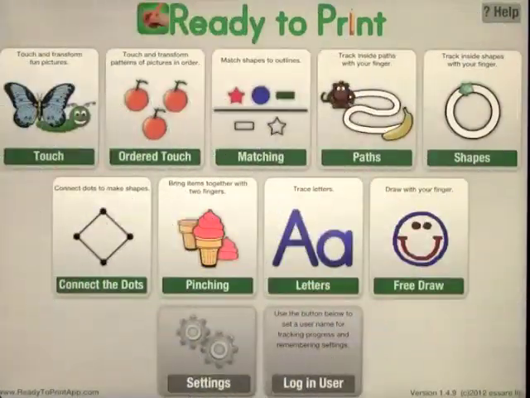Okay, we're going to take a look at an app called Ready to Print, and this is an app which has a lot of different exercises on it, as you can see. It's made by an occupational therapist, and it's aimed at teaching children pre-writing skills. So you basically go through the different exercises in sequence, or in order, and it helps you to get ready for school and for writing. So let's go ahead and have a look.